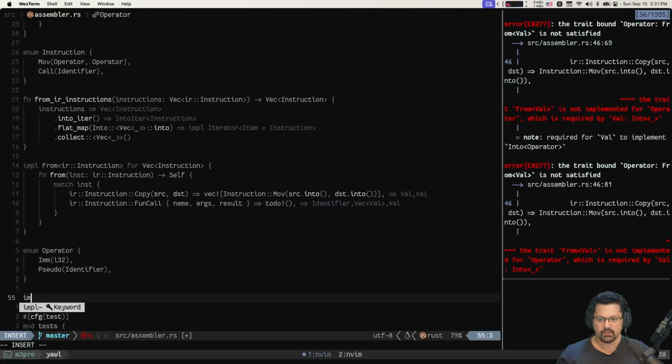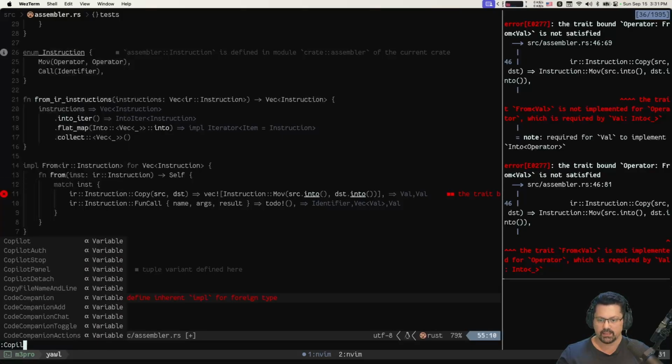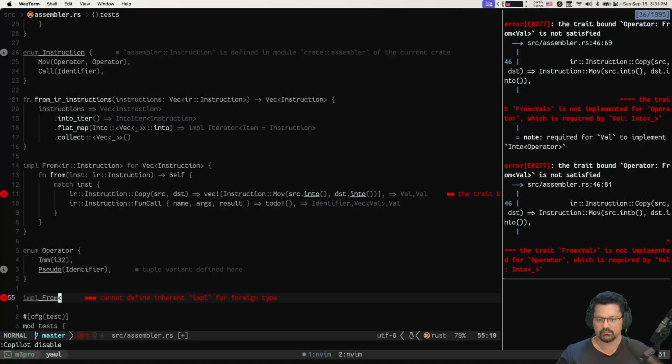So let's implement from. And is Copilot still going? Oh, because I restarted. Copilot stop. Copilot disable. There we go.